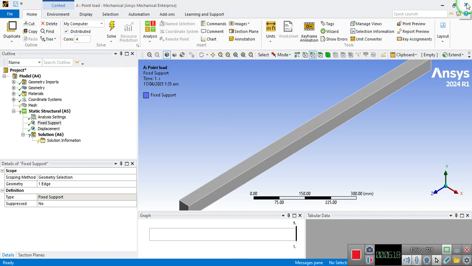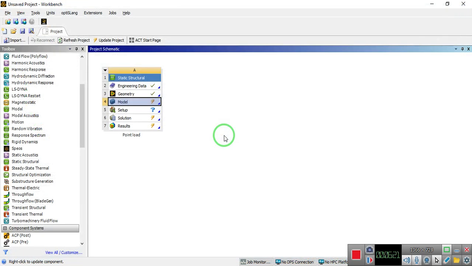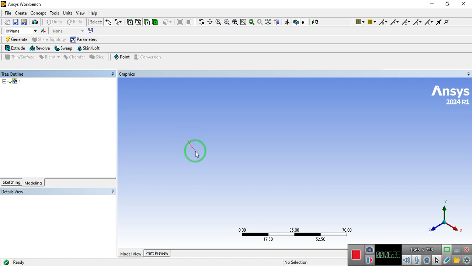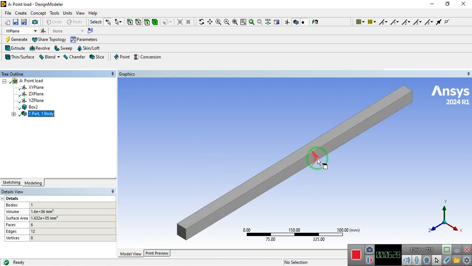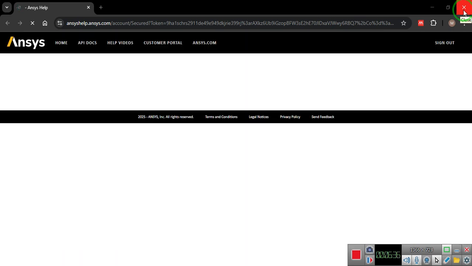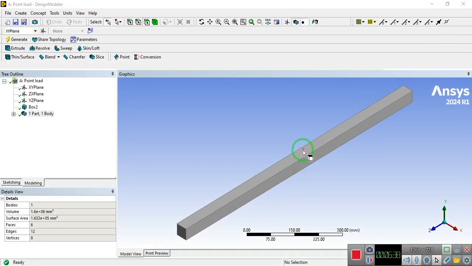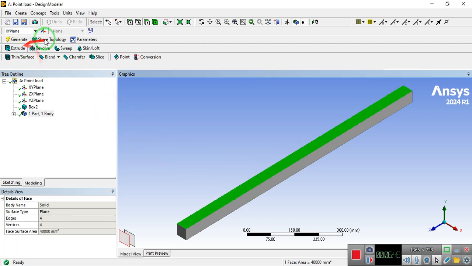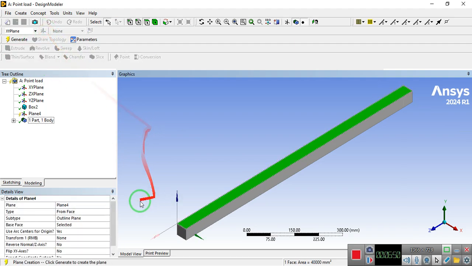Let's see how I can do that. Just let me close it from here, and then I will go to the Design Modeler again. Just double click here, and you see that I need to split this face into two halves. So how can I do that? Just look at that. To draw a sketch, I first need a plane. So let me draw a plane here. Select this face, and on this face I will define a new plane. Just click here, this is the new plane, and then generate.